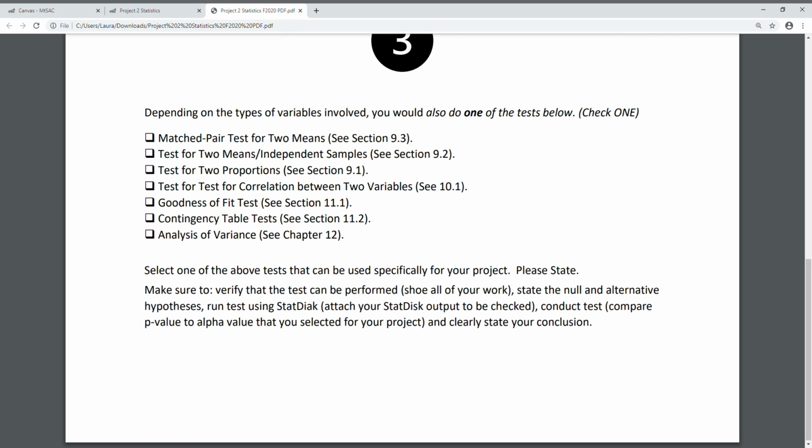So I need to compare the p-value that's calculated from StatDisk to the alpha value that I have selected, and then I need to clearly state my conclusion.